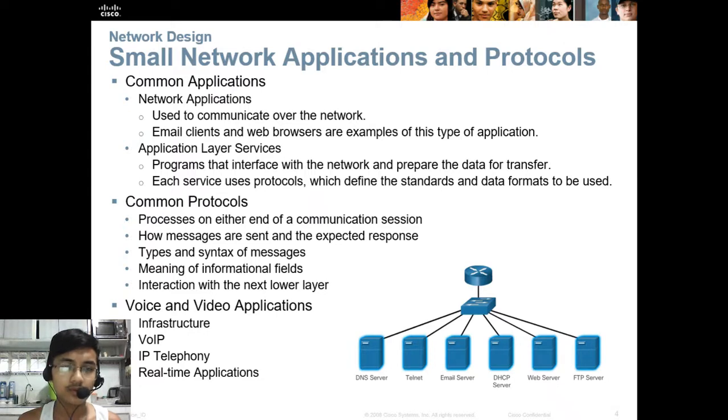Voice and video applications require infrastructure: VoIP, IP telephony, and real-time applications.